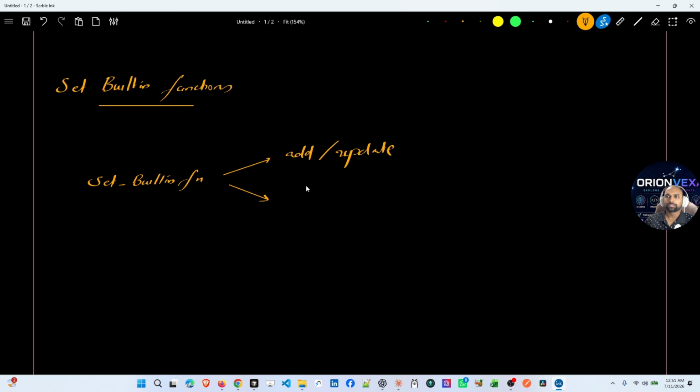First one is add or update, and second one is for remove. Here, the built-in functions are add and update. For removing, we have multiple options.